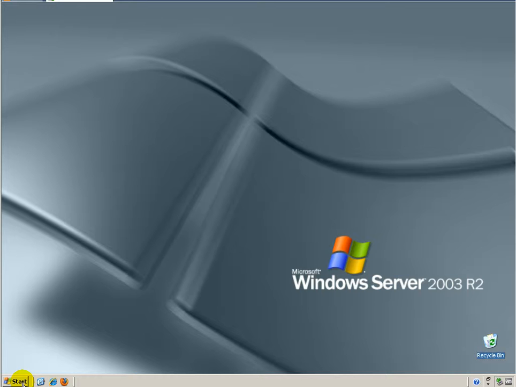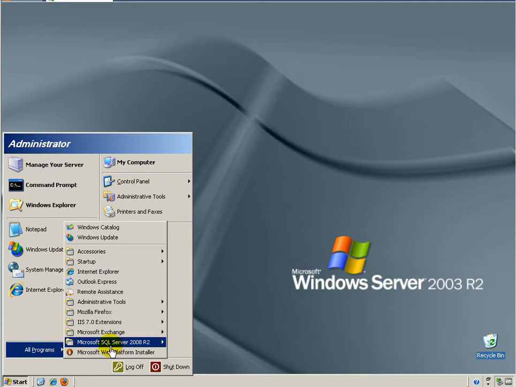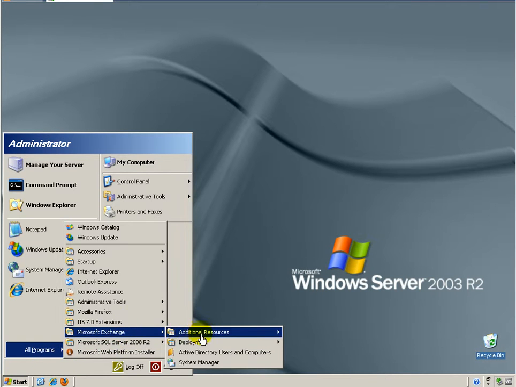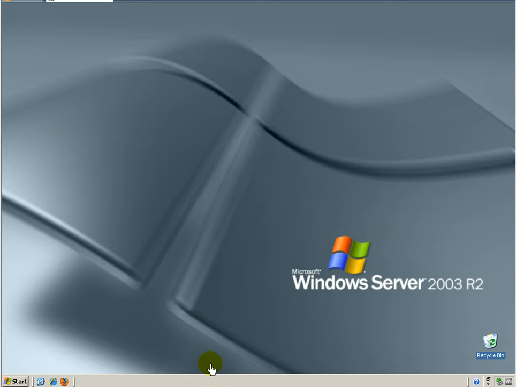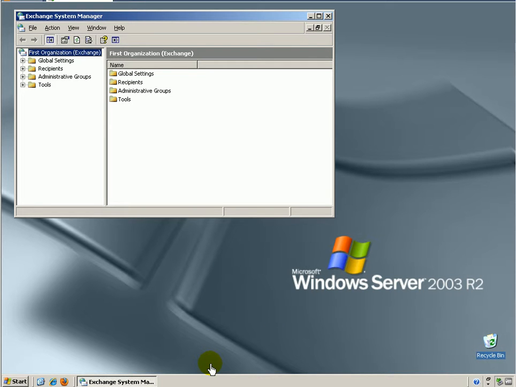The first step is to launch Exchange System Manager, excuse me. We get to that by clicking Start, All Programs, Microsoft Exchange, and System Manager. From System Manager, we need to drill down to our mailbox stores. So to get there, we're going to first expand our administrative groups.